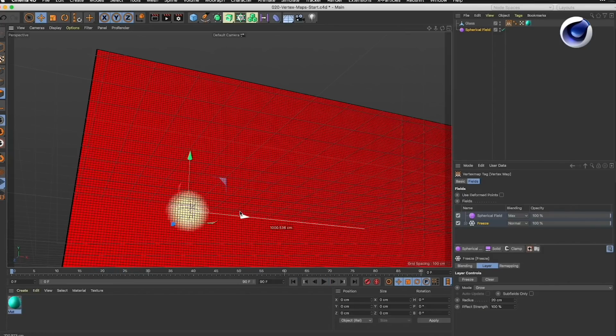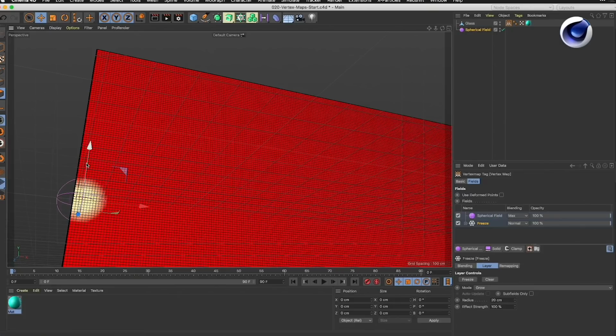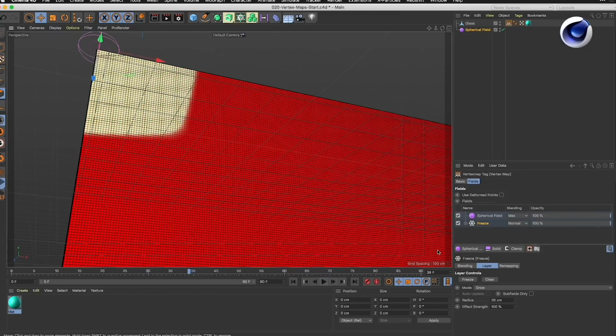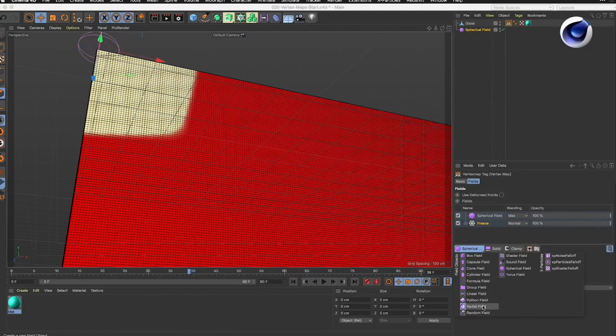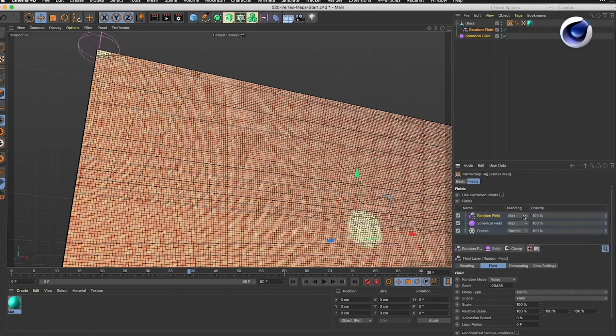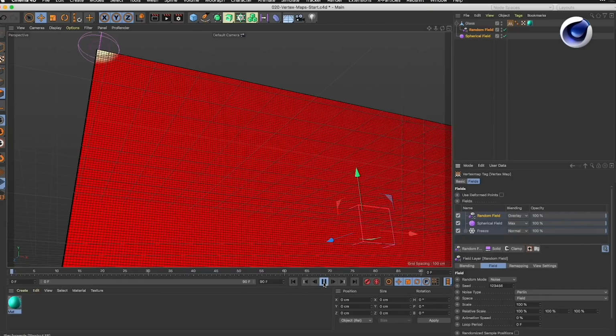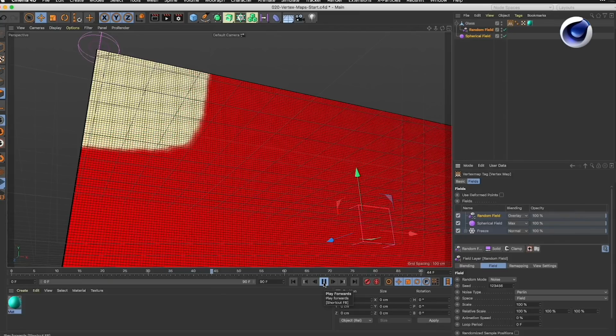So I can then position the spherical field right in the corner or wherever, and I can animate this on and off and have that just grow out. Now to make the leading edge a bit more interesting, we can just randomize how it looks. So add a random field, setting the mode to overlay, and if we just rewind, we'll let it catch up with us. Now we're getting a bit more of an interesting effect.